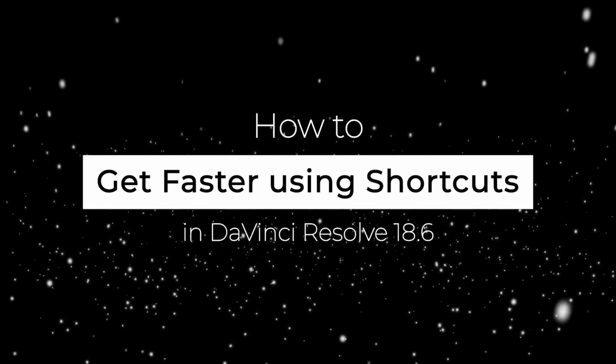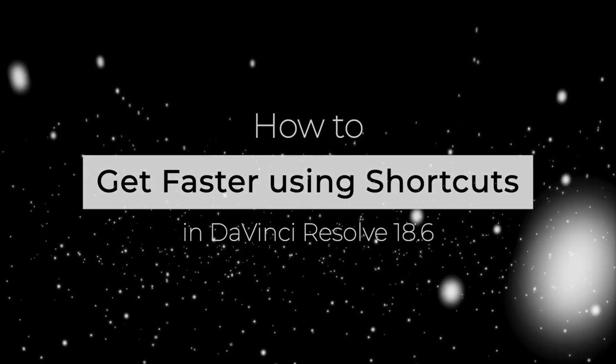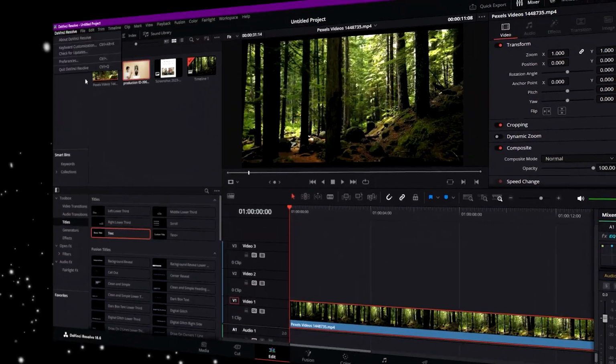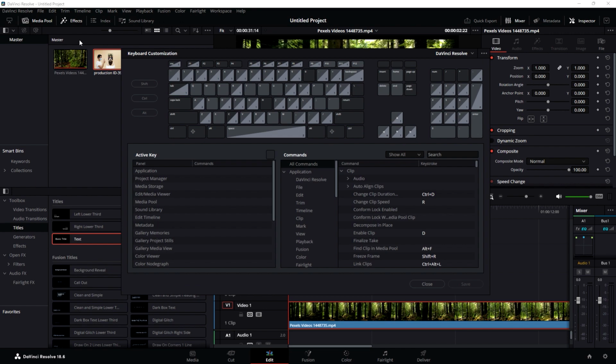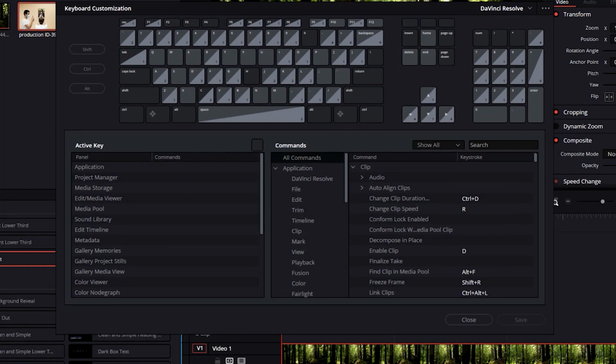In this video I'm going to be showing you some shortcuts to make your life easier on Davinci Resolve. The first thing you do is head over to keyboard customization on the left side of your screen, and here you'll see some keys that you can use to make your lives easier. And now what we want to do is to modify some of this.